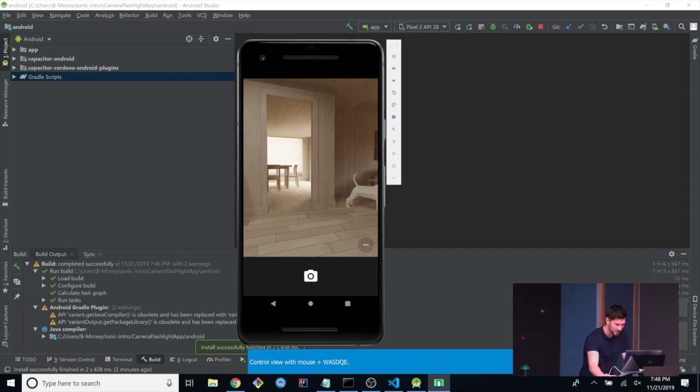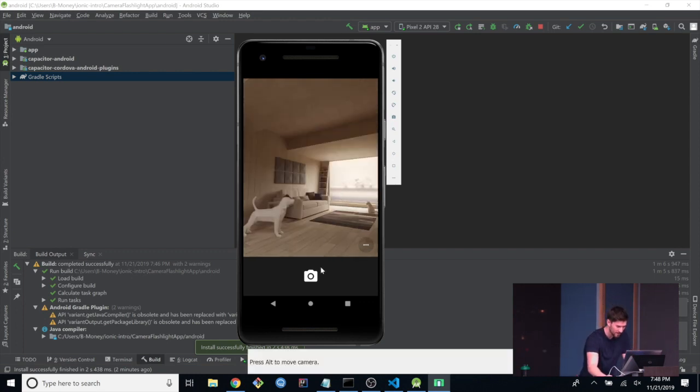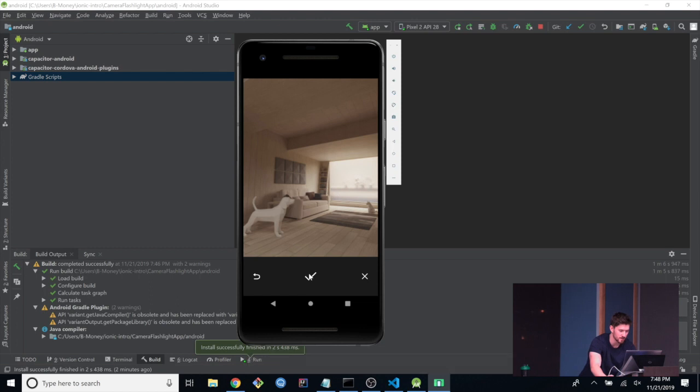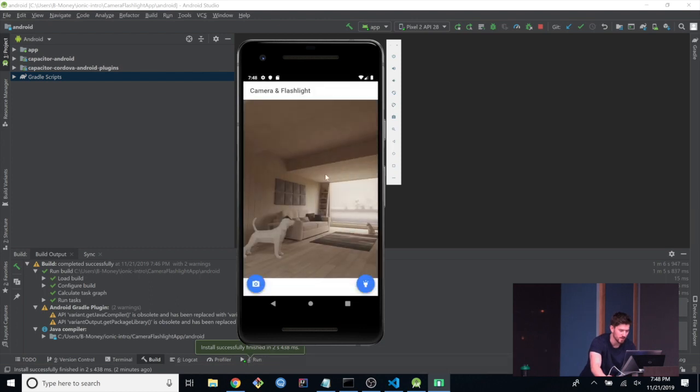Anyway, so I could take a picture. Bam. And then it'll ask me to accept the picture. I do. And bam, there's the picture. Brilliant, yes. But the last thing I do want to show, though, is I do want to put it on my phone as well.